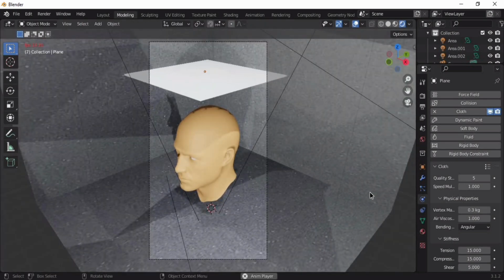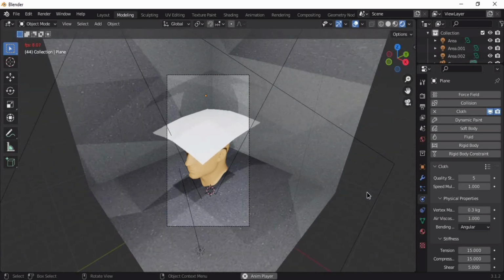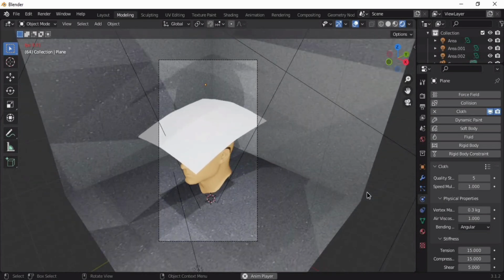And now, the animation is ready. Now we will increase the amount of geometry.